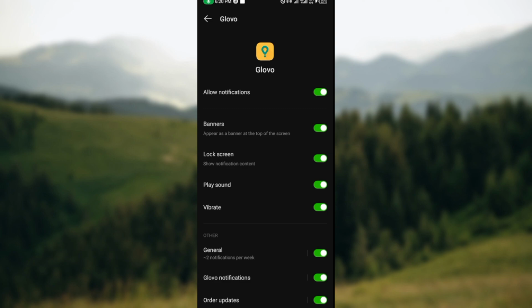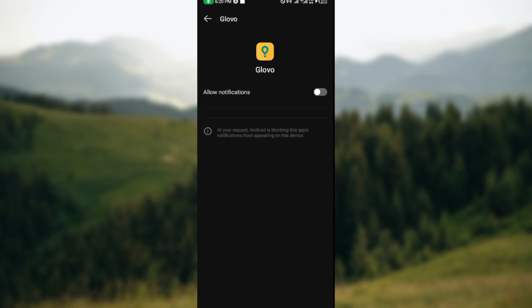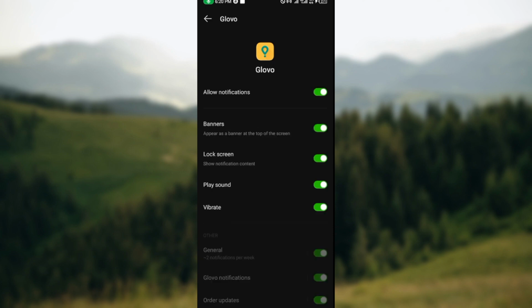So if you want to turn off notifications on the Glovo app, just tap on this toggle here, and then once it turns gray, notifications will be turned off automatically. And then to turn it on, just tap on the toggle again, and that's how you can turn off notifications on Glovo app.